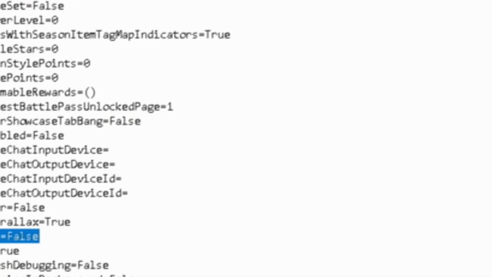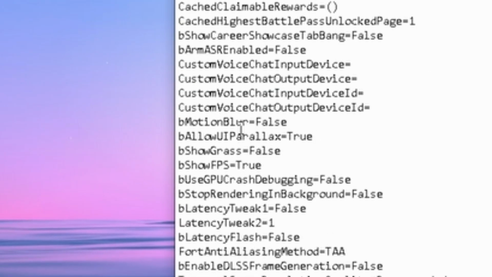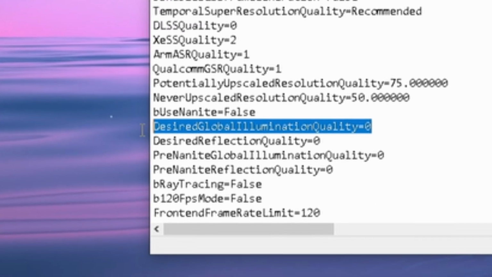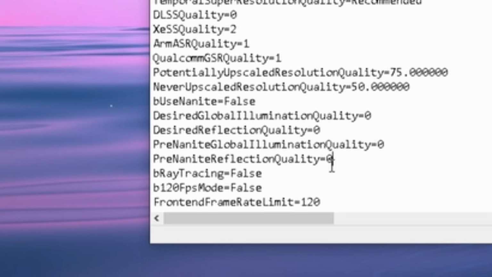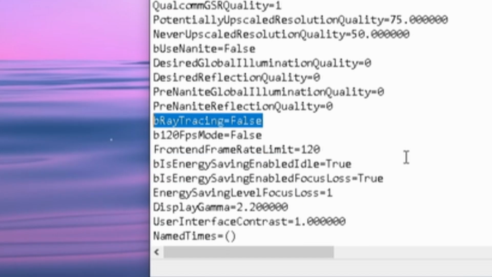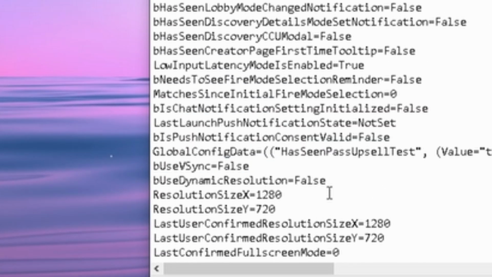Disable motion blur and make sure show grass is false, if you don't want any grass showing in the game. And just turn down DesiredGlobalIllumination to 0, reflection to 0, PreNanite and PreNaniteReflectionQuality to 0, RayTracing to false. Disable mouse acceleration, disable VSync, disable dynamic resolution.